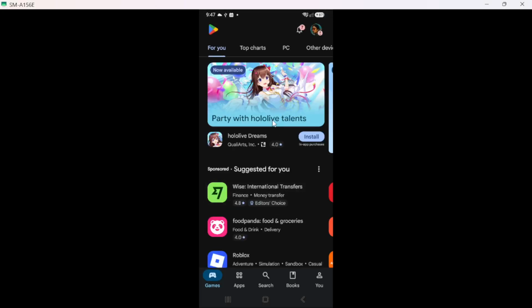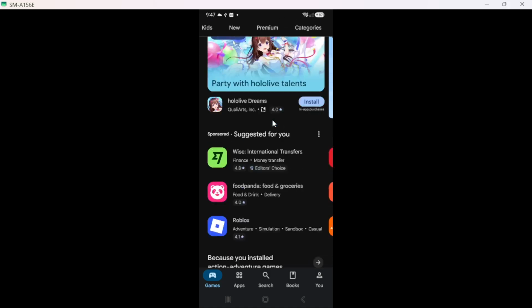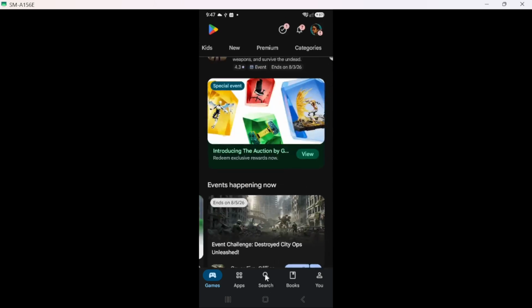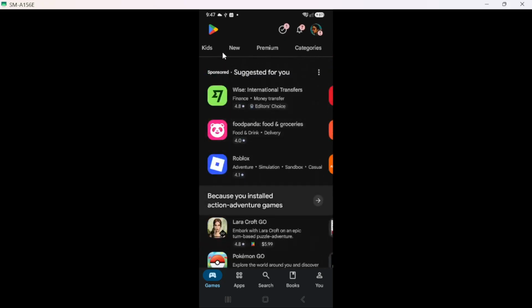Once the Play Store is open, you will see a search bar at the top. This is where we'll go next. Now let's search for Bloomberg. Tap on the search bar and type in Bloomberg. As you type, suggestions may pop up below. These suggestions can help guide you to the correct app if you're unsure.